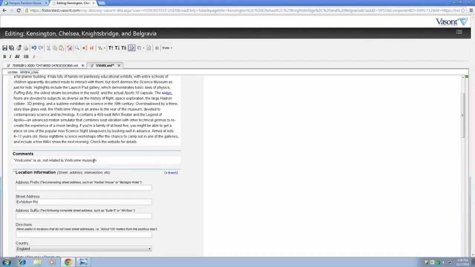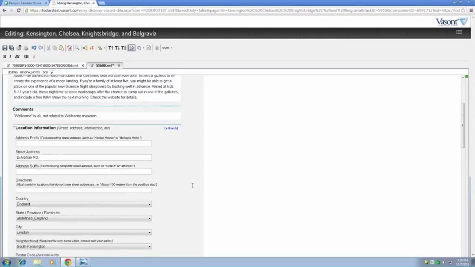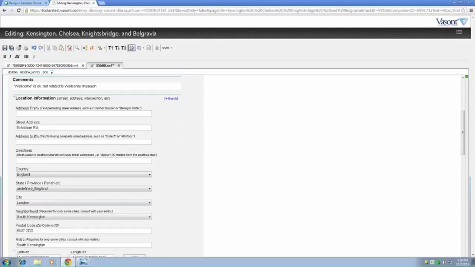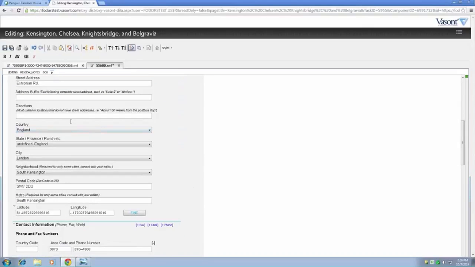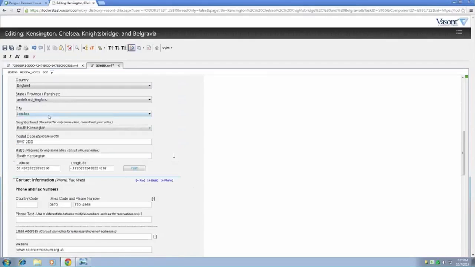So here's a comment, which comments are intended to live between editions. Here's your address information. Note that for the address, once you get past the street address and directions, the fields for country, state, and city and neighborhood are largest to smallest. So you have to make your choice for the top, the country, in order to get your choices for the states and so forth, going down the levels.